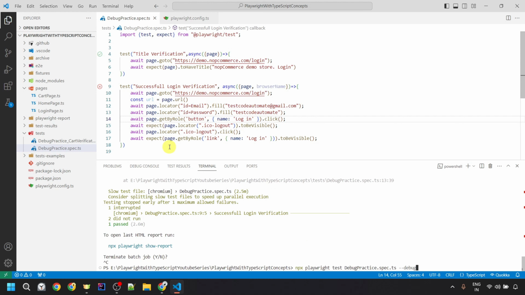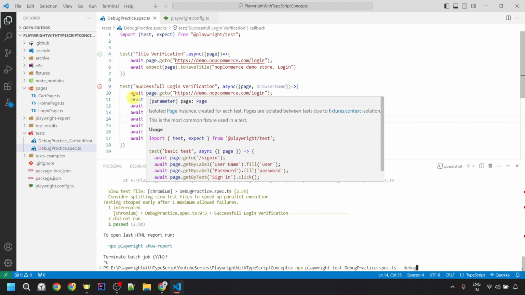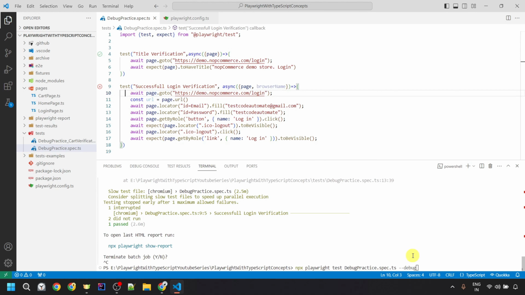But here I will also show you one option where we execute only this particular test. To do that, we need to give the line number at which the test is present. There are two tests present. The first one is at line number 4, so from this line number 4, this test starts. And the second test starts from line number 9. So that is what we need to mention, that we just want to debug this particular test.